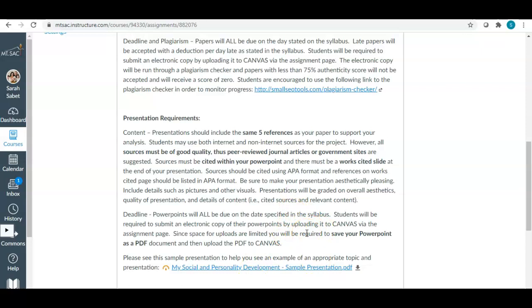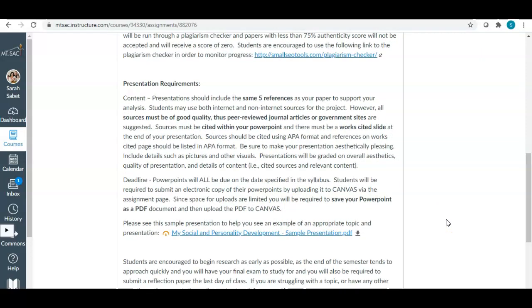Deadline is the same as the paper. So last day of class, these should both be submitted together, the paper and the presentation. And then make sure you're saving your PowerPoint as a PDF file. I don't allow uploads of PowerPoint files because they're just too big and it takes too long to download when I'm trying to grade them, and also takes up too much space on Canvas. So we just run out of space. So please save your PowerPoint as a PDF file.